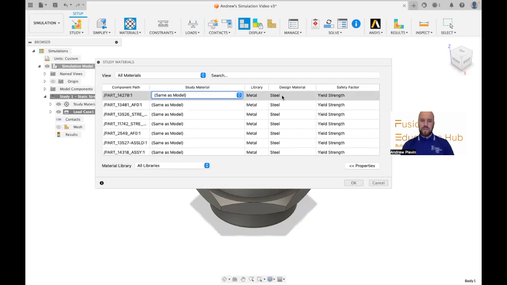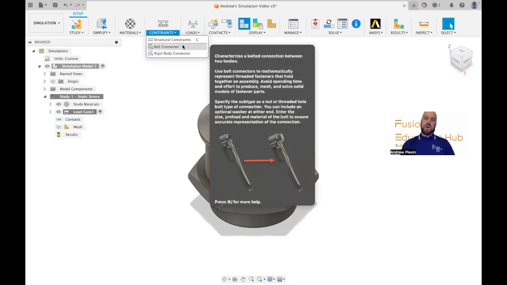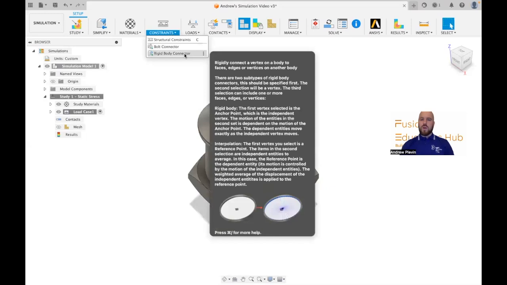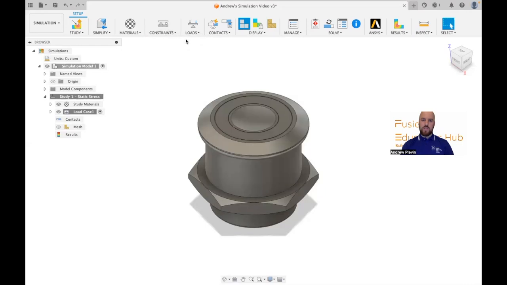We're just going to stick with this steel. Click OK. And the next one along is constraints. Now, this is a bit similar to sketch constraints. All we're doing is locking a component in place based on some different rules. We've got bolt connector, using the name again, it's going to be attached using some sort of bolt or screw. Got rigid body, which you select an anchor point at a point on a body. And this one that we're going to go with is structural constraint.